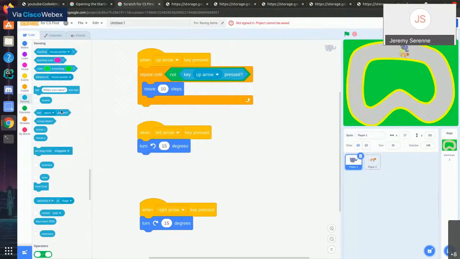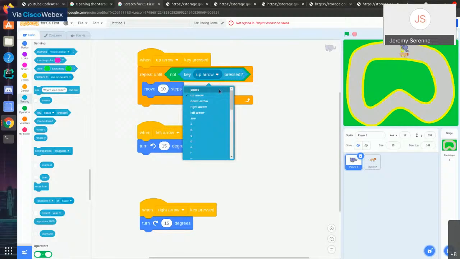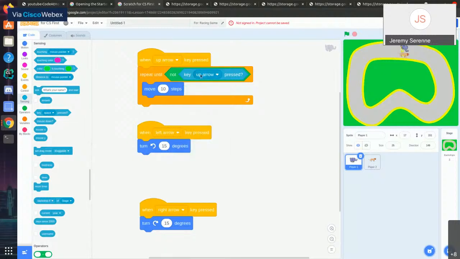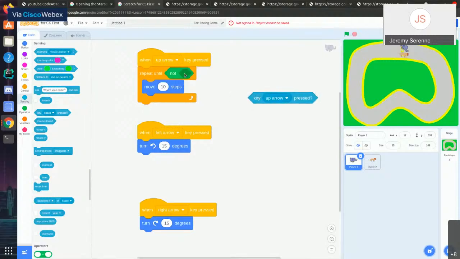Okay, and you have to change the value of the block. In the example, it's space pressed, but we want to change the value into up arrow pressed. So you have to change the value first. After you do that, we can delete this block here, maybe.